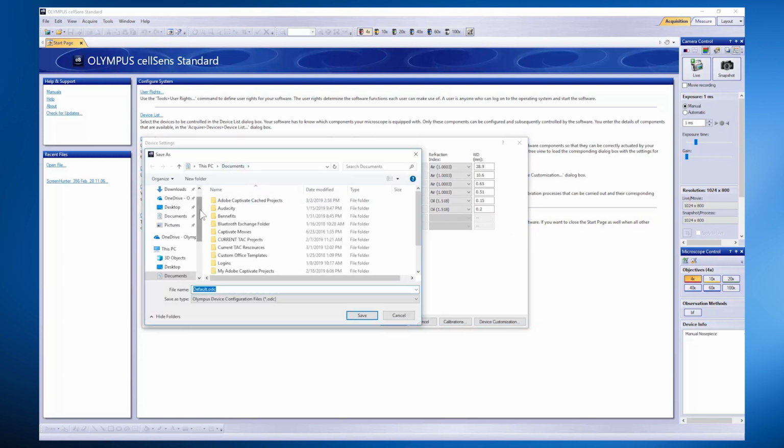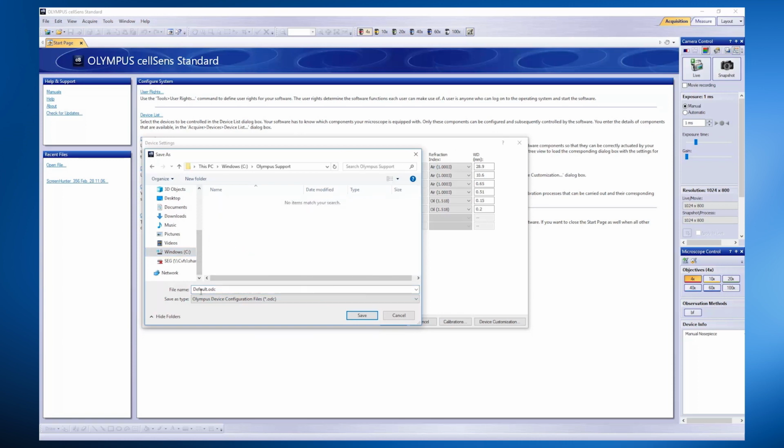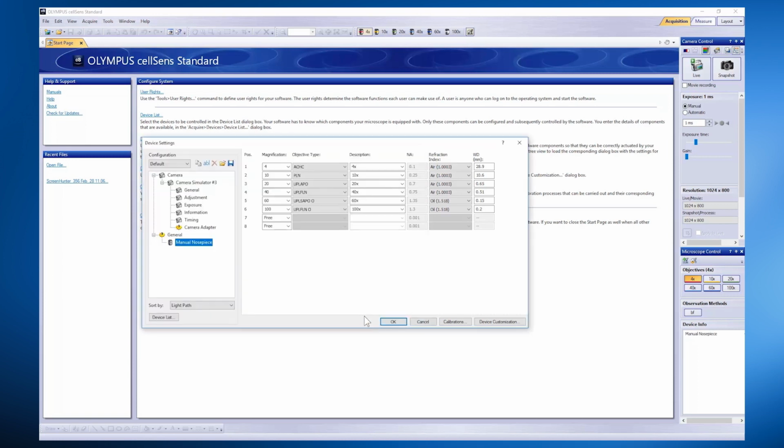Now browse to the C drive and the Olympus folder that we created. Give the file a relevant name. In this case, I'm naming it the model of the microscope I have, a BX53. Click Save, then OK.